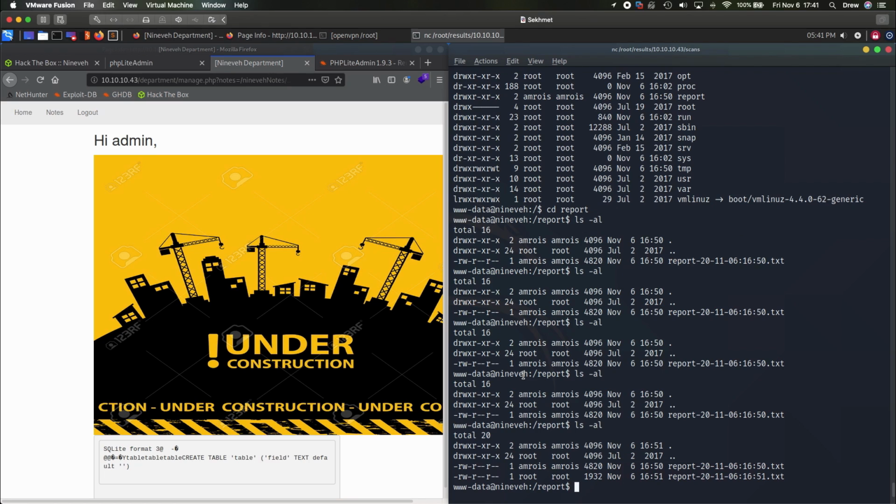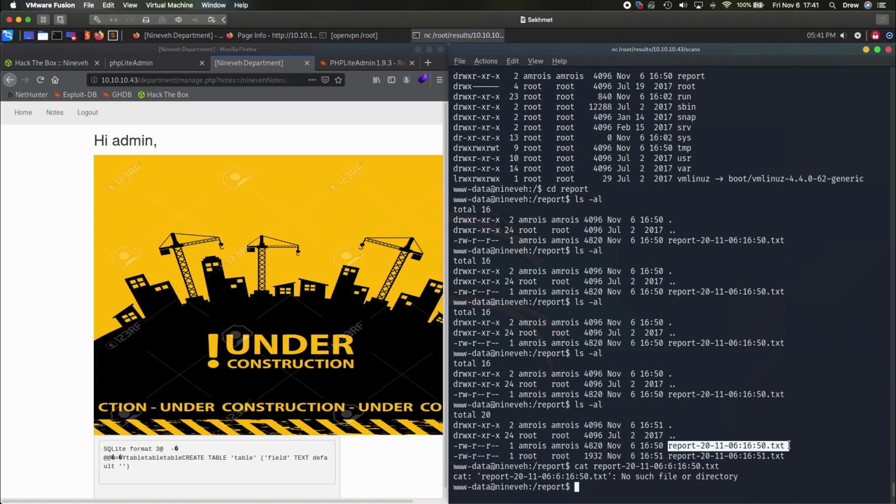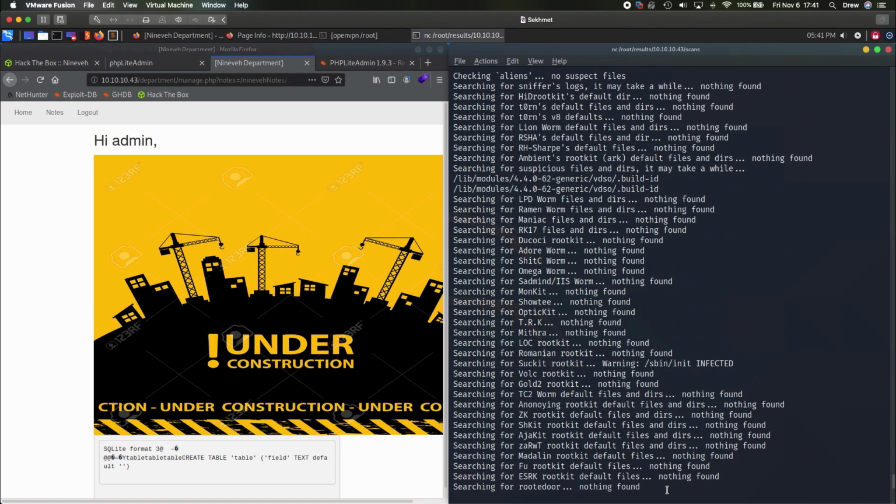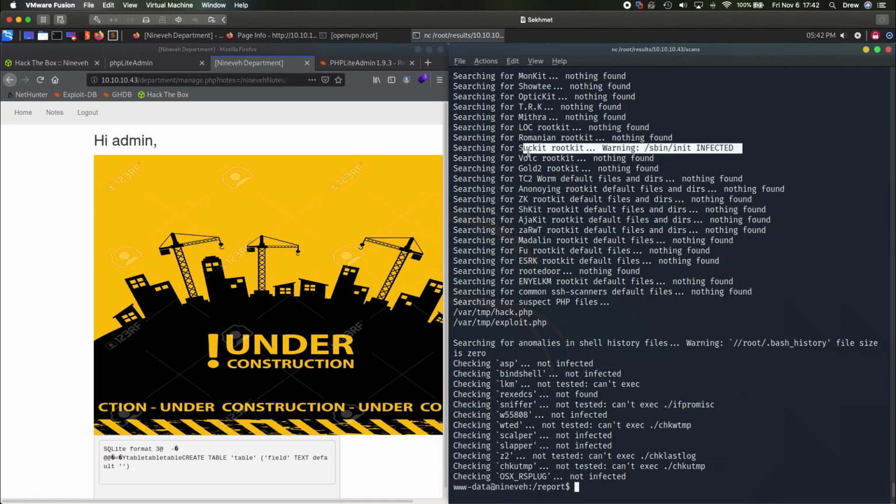There we go. A second one there. We can have a look at one of these reports, and see that it is checking for rootkits. In fact, it may even have found one on the sbin init file. If we were to Google for that, and this sort of message in the checks, we find that we're looking at the output of chkrootkit.